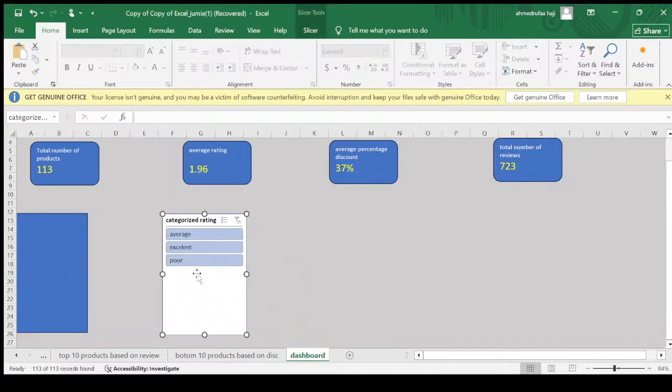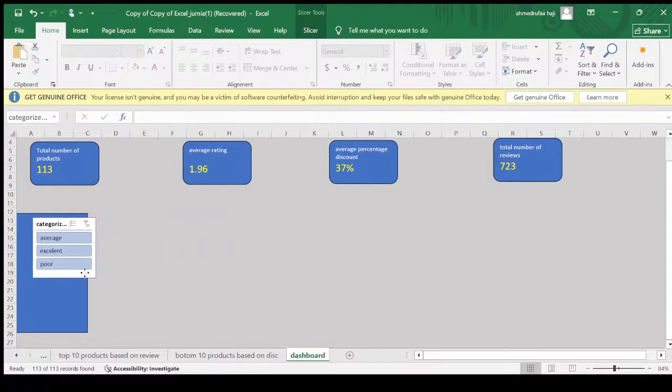Boom, here we are. We have our slicer. Reduce it. Still big, I think. Okay, now this is enough. Put it somewhere here. Okay, that is good.